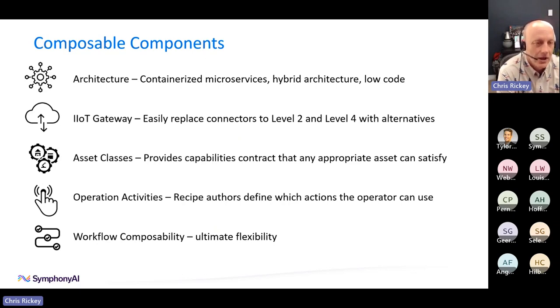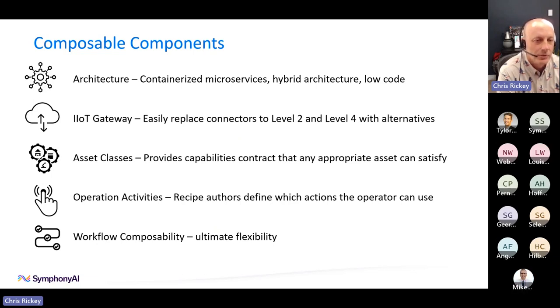We have our IoT gateway, which we'll dig a little bit into here as well. This is another one of those pieces that allows us to compose what our connection layer might look like. So we can easily replace connectors, whether it's down to level 2, the automation layer, or up to level 4, the enterprise layer, with different types of connectors, maybe using different protocols or different messaging formats, etc. So we'll look deeper into that one a little bit.